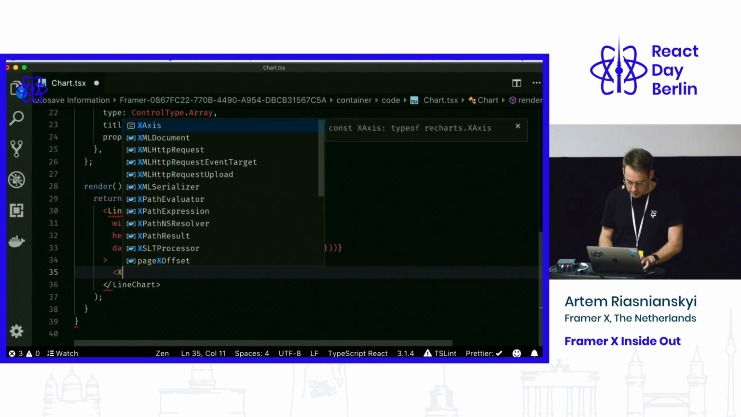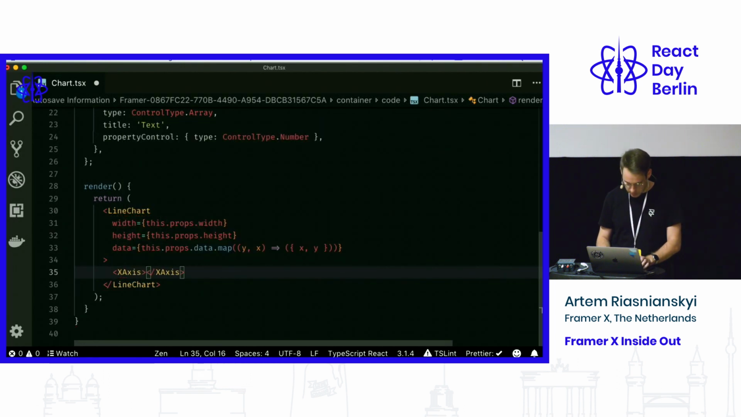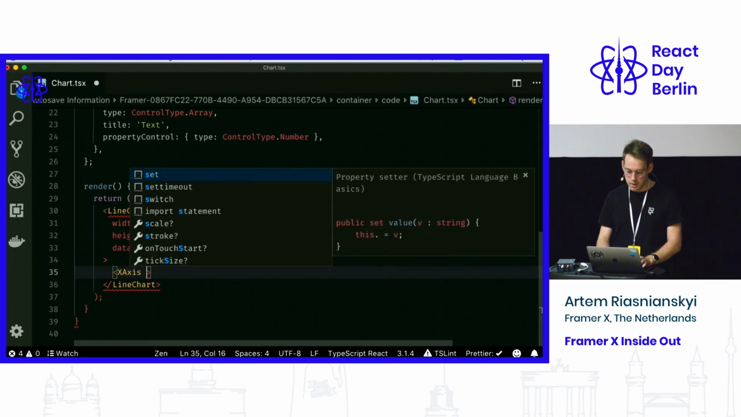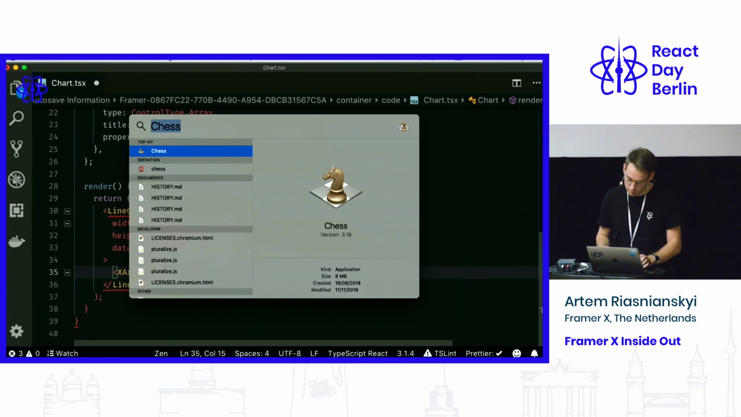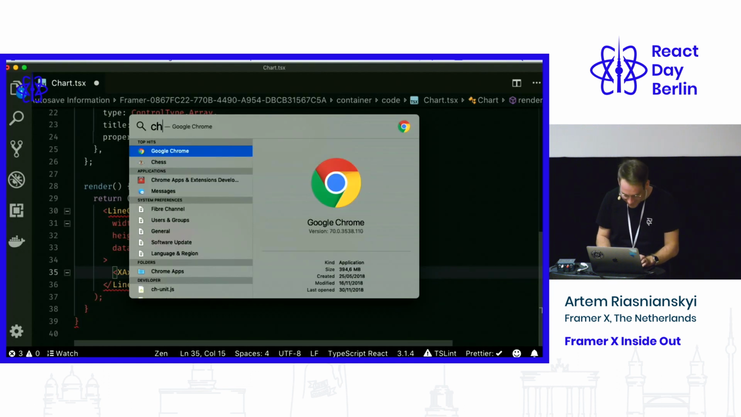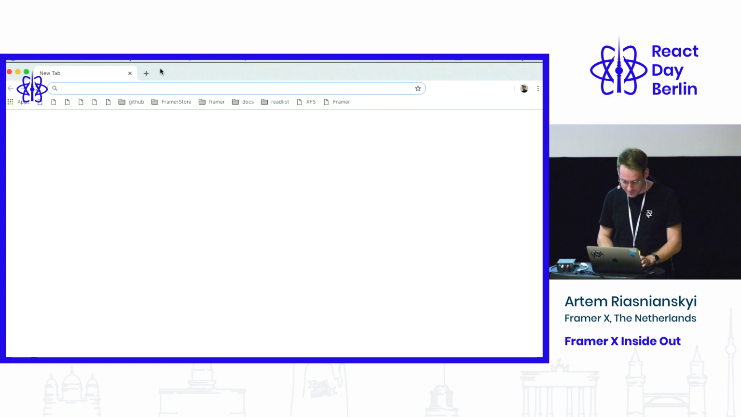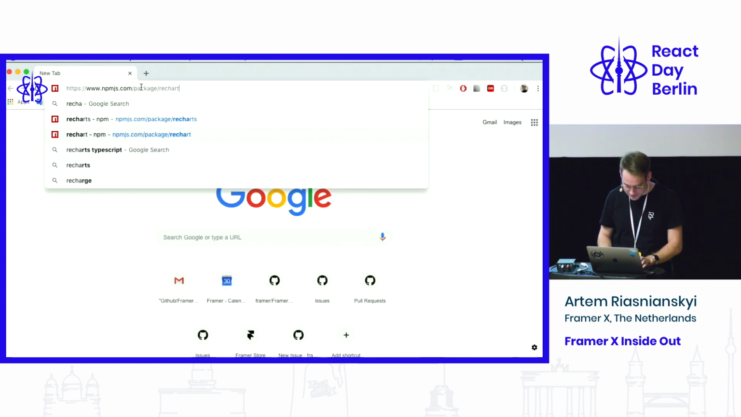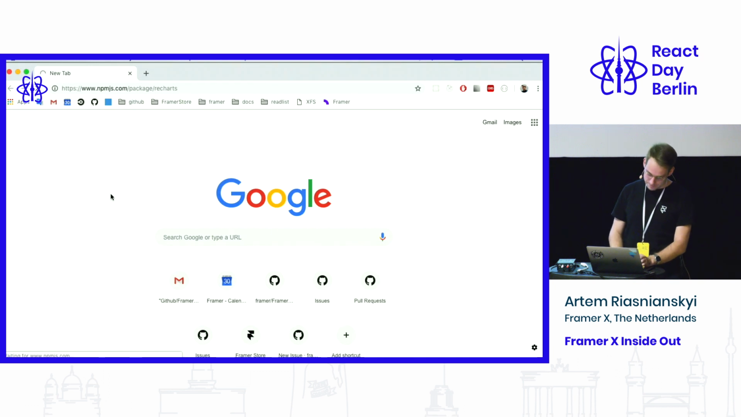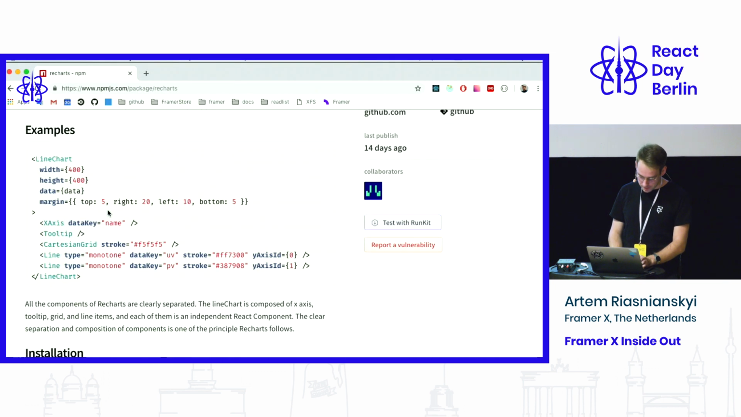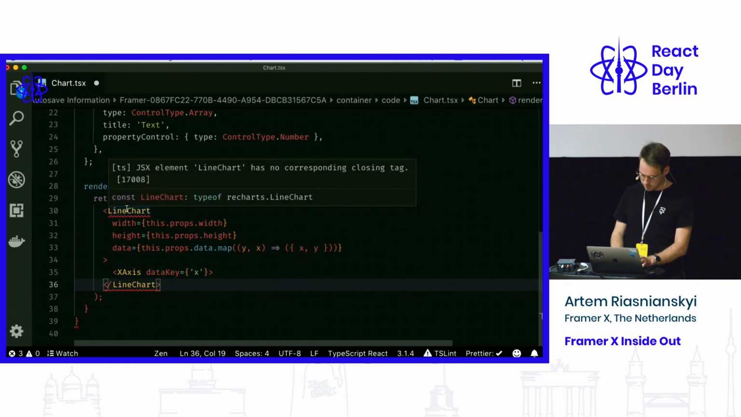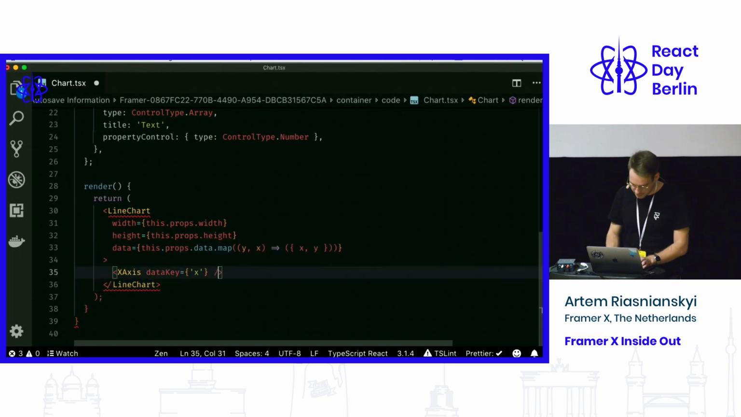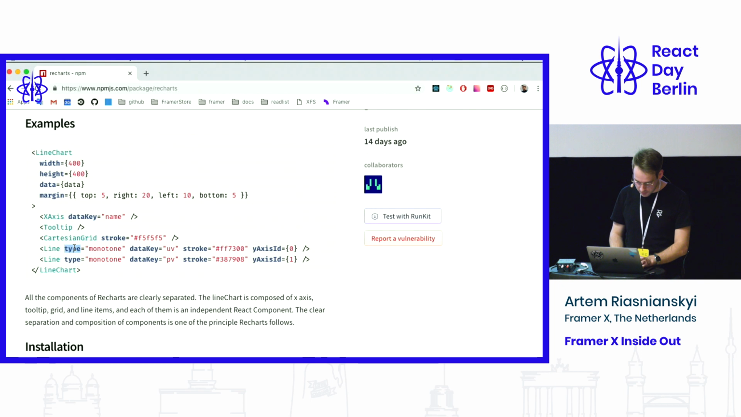Then we will add x-axis, and yeah, I need to check documentation for this. Yes, of course, charts. What else can I look for? Recharts. Yeah, data key. Data key would be X. Yeah, exactly. Thanks.